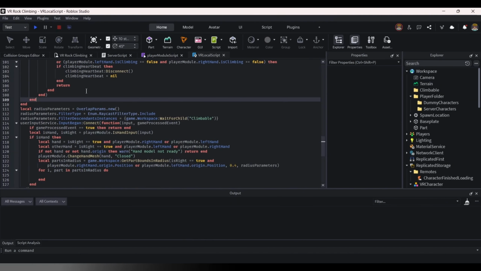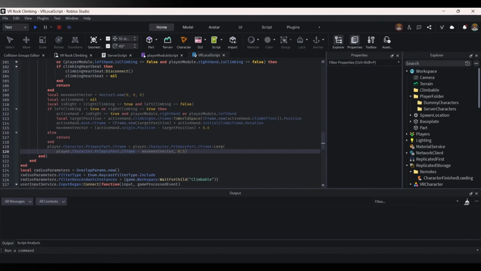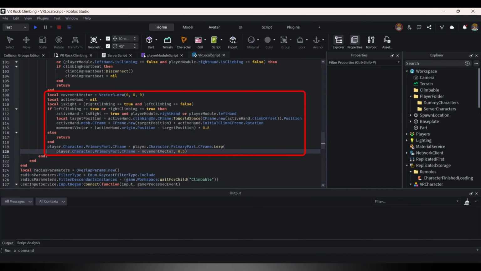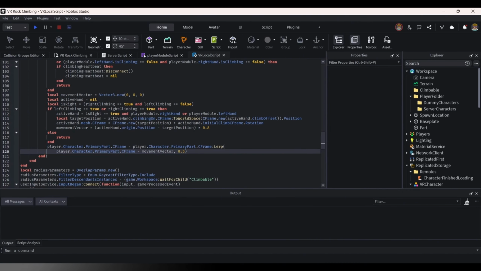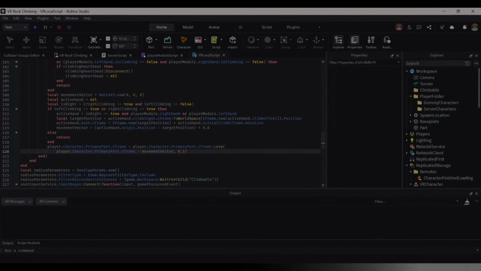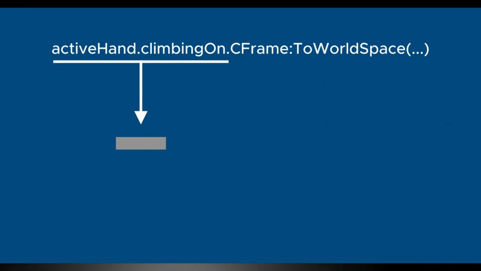Let's continue coding the heartbeat connection. We'll use this code to calculate the movement of the climbing. Before we continue, let me explain what our code does. When using to world space on the C-frame of the part we are climbing on, our hand will act as if it's the origin of the world. And again, if it were not for the climb offset argument, our hand would have snapped to the center of the object.